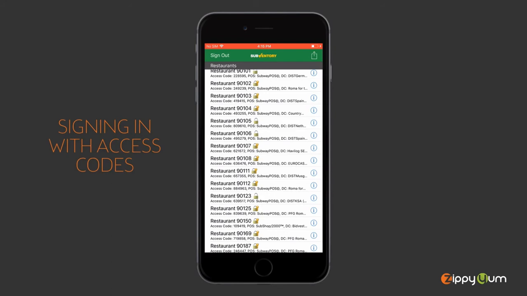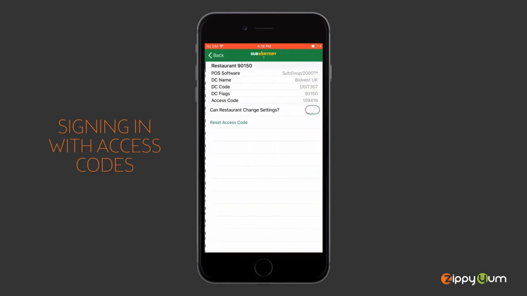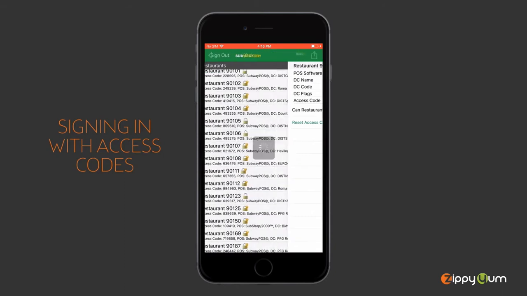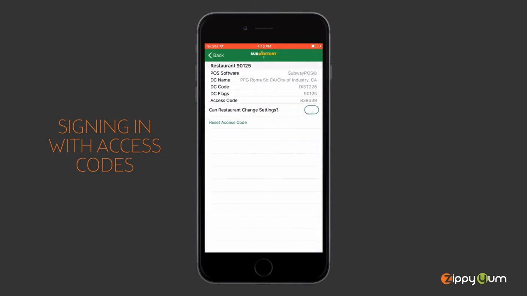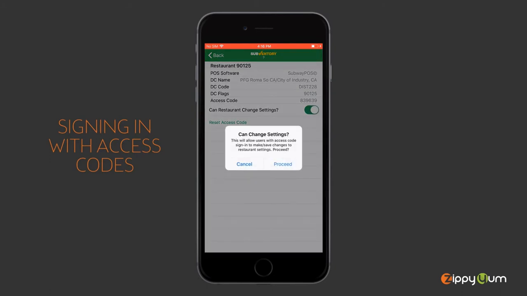By default, all access codes assigned to the shop have an unlocked padlock. If you would like to switch the option to be unable to make changes, you simply tap on the blue circle with the eye in the middle located on the right-hand side. This icon will take you to the settings for the shop access. Here, we provide you with the software you're using in the POS and list the distribution center. The second to last item listed asks if login with the access code can make changes to settings. See that it is in green because it's enabled to allow the user to make changes.